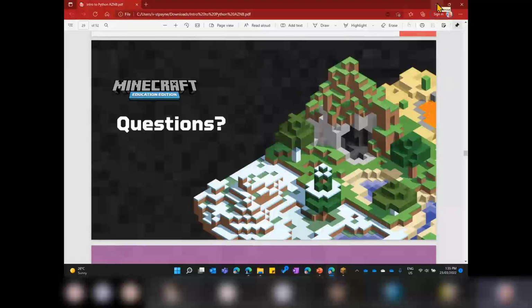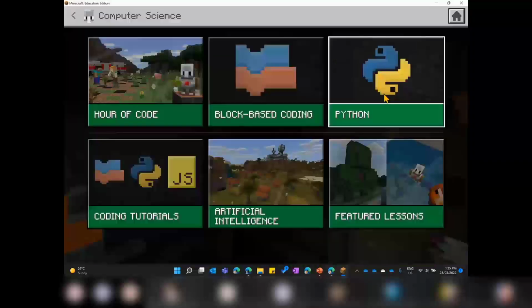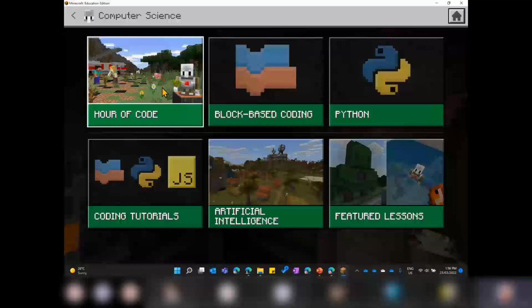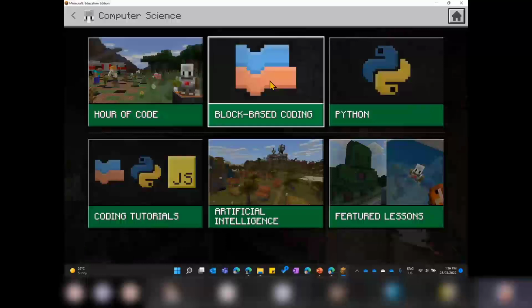The activities I'm going to show you now also come with lesson plans and student workbooks and PowerPoint presentations and things as well. So there's loads of great resources for teachers using this with students. I'm going to go to View Library, and I'm going to go into Subject Kits, Computer Science, and you'll see that's where the Hour of Code activities are. Block-based coding, and then Python is what we're going to look at today.